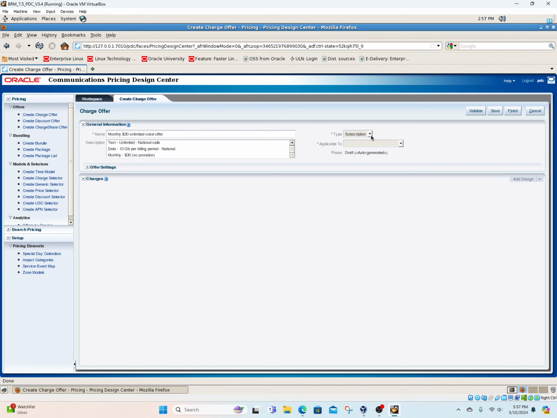Okay, so for type there are three things: item, subscription, and system. If we create a system offer, whenever we create an account and add a service, by default this offer will be attached to it. It is very rare that it will be used. Item is to define one-time kinds of offers, like if we want to apply something only the first time, like hardware charges and all those things. Subscription is the most widely used to apply the recurring charges.